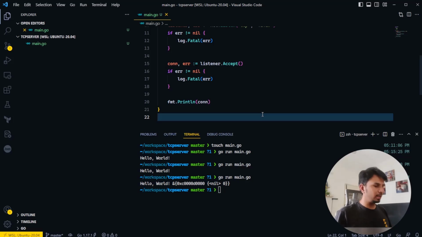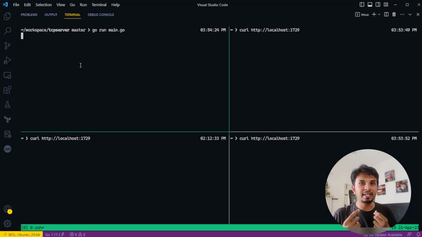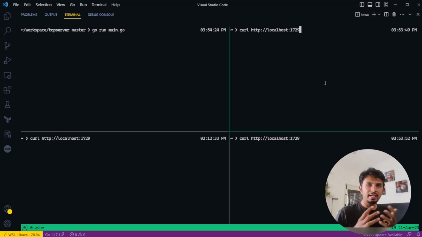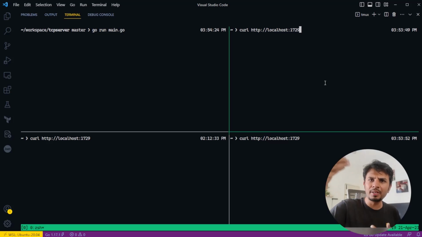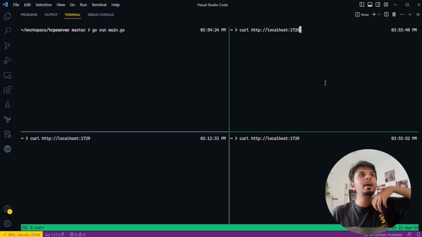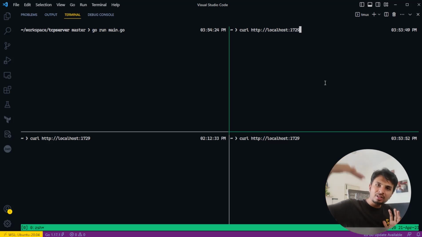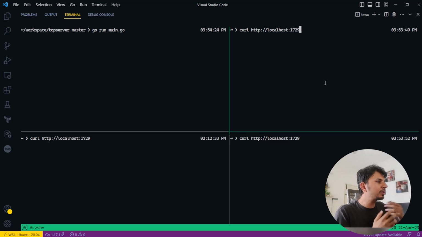Now let's run this and see what happens. So I have a separate terminal set up for this exact same thing. I'll do go run main.go and my server has now started. Now that my server has started, what I have to do is I have to connect to it. Now because it's a TCP server, I can literally fire a simple curl request. We have not handled HTTP yet, but what I can do is I can fire a simple curl request, because a simple curl request when you are setting up an HTTP connection, internally it is also a TCP connection. So curl http://localhost:1729 will actually establish a TCP connection with this server, and then I should see it moving forward.